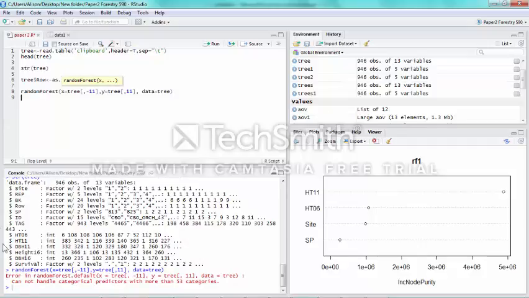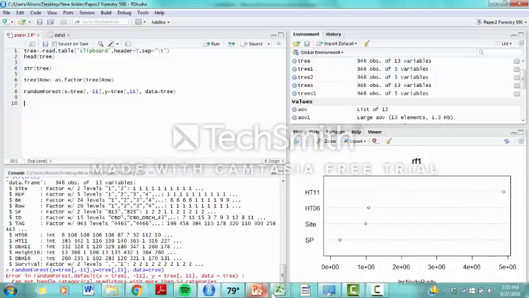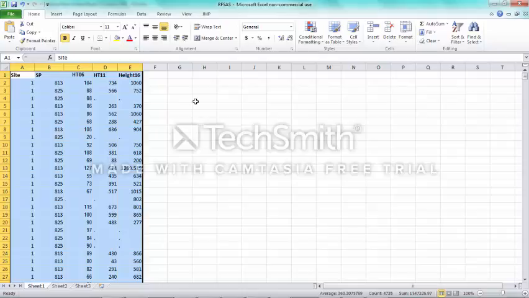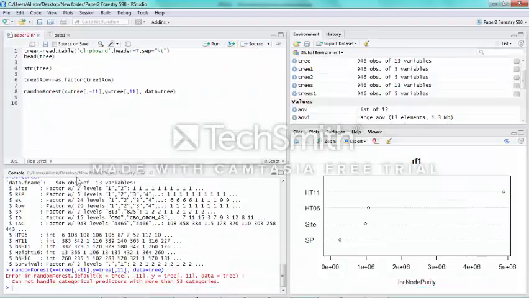And we came up with a huge red error. That is because, as you can see, we have multiple levels in our categorical variables, and the function of random forest just can't handle that much. Because of that, I went in and created a very simplified version of the data set that I just showed you. This one has everything taken out except for the site, the 2 different species, and the 3 height measurements. So again, we're going to copy and paste it into RStudio.